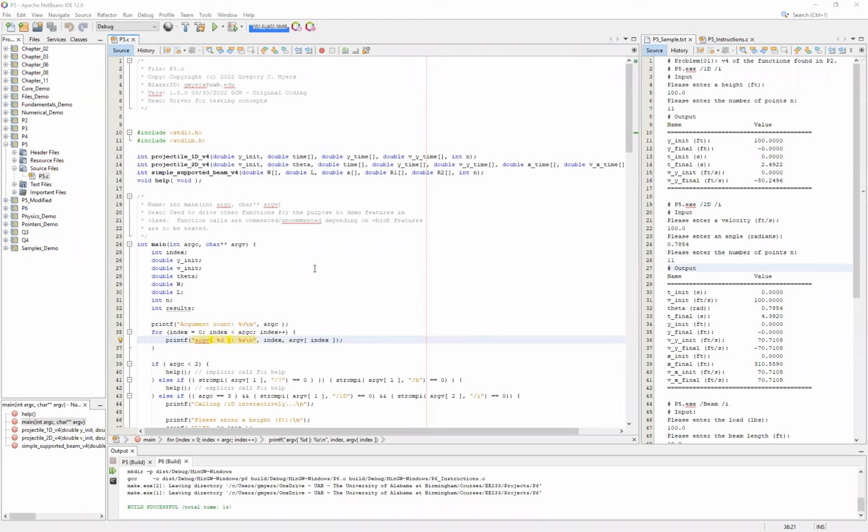This video, we're going to take another look at an older version of our P5. This one's focusing on our physics demo and the series associated with that. And specifically, we're going to take a look at our projectile 1D version 4 function and some of the behavior associated with it, and how we're going to separate out the responsibility of calculating the values from presenting the values.